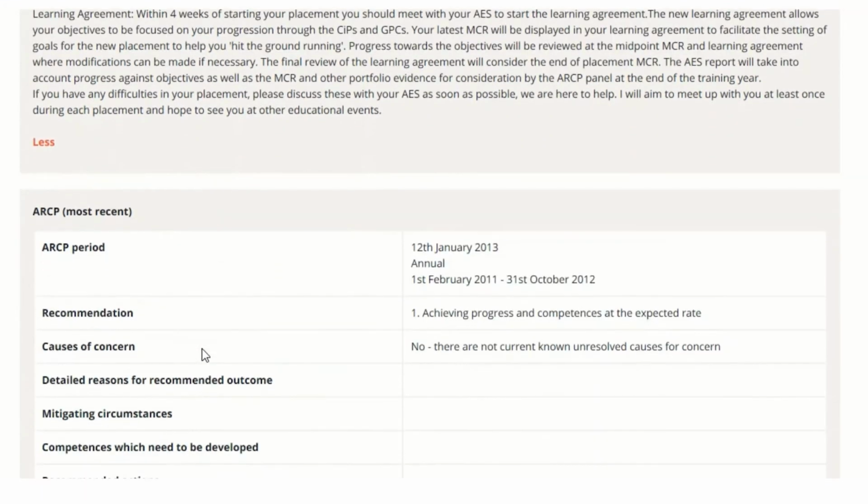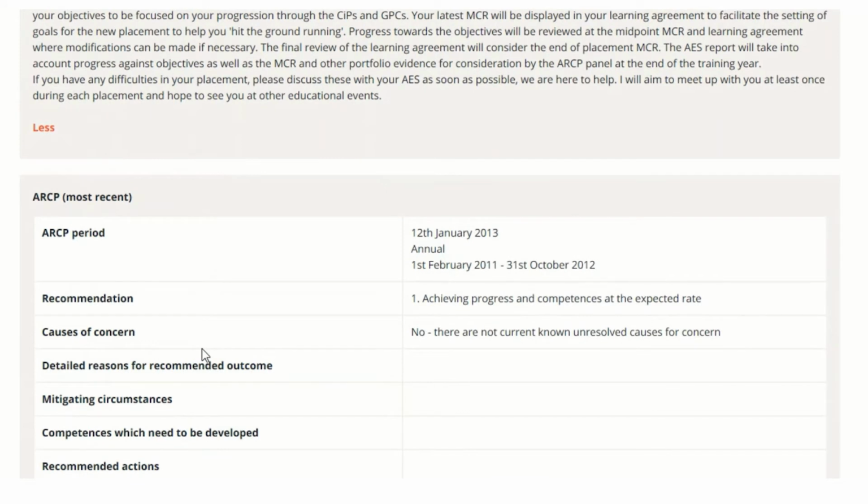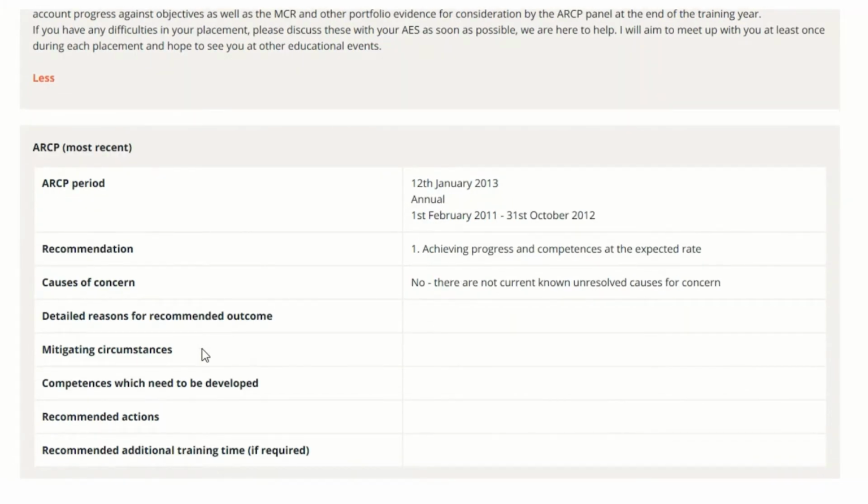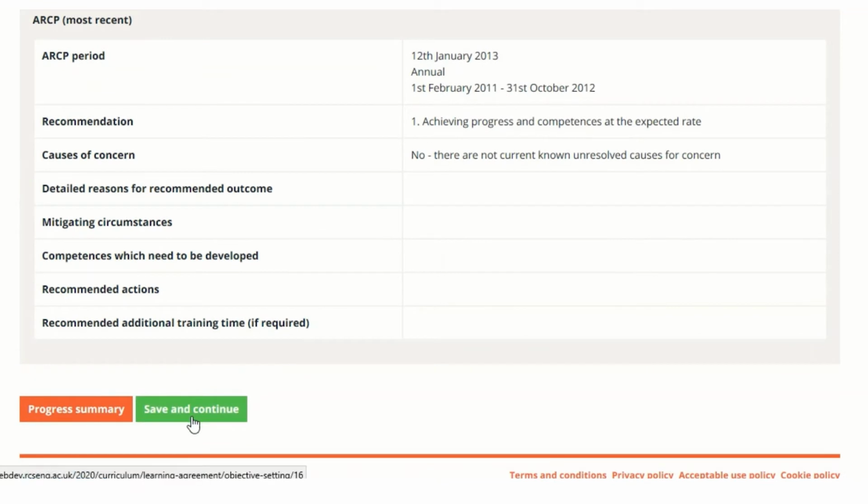A new feature lower down is a display of the key details from the trainee's most recent ARCP, providing an opportunity to take account of any wider impact on the trainee's progression. Save and continue.